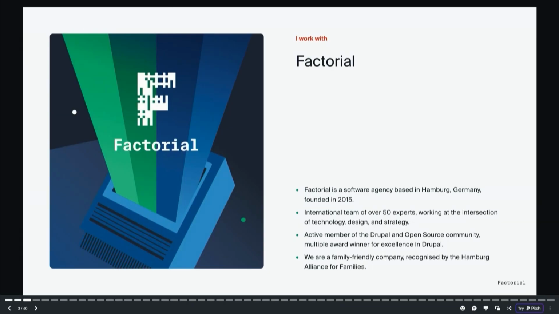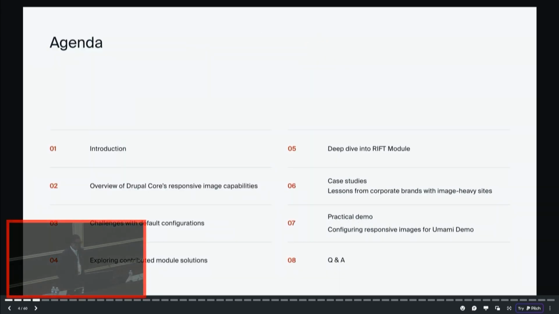And I work at Factorial, which is based in Hamburg. It's a Drupal agency founded in 2015, and I moved over to Hamburg about 7 years back.